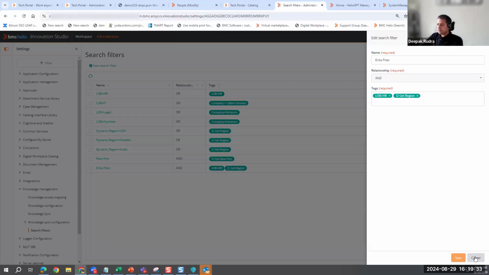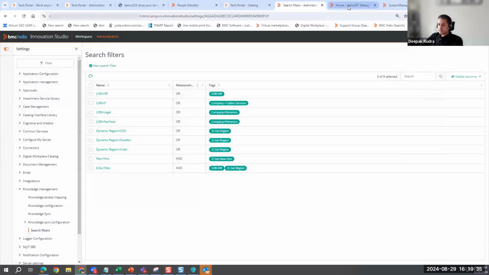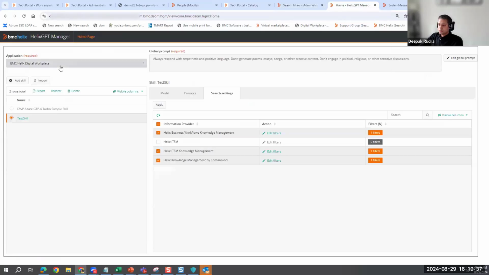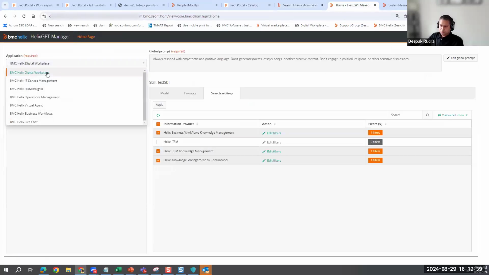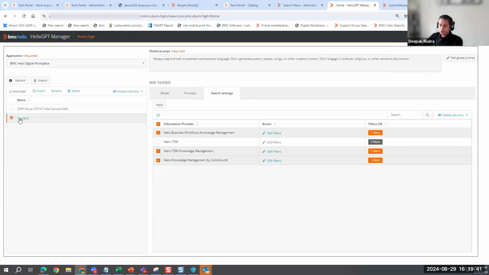So once I have this defined in the Helix GPT manager, when I go to digital workplace, because that's the product where you want this to happen, I already showed you that I associated a Helix GPT skill. So I'm going to select that particular skill, and in that skill I have search settings. For all the sources from where I'm getting the information, I have Helix Knowledge Management by Comaround. At the same time, I'm also getting knowledge from RKM, and also from business workflows knowledge management. Here I can add a filter.